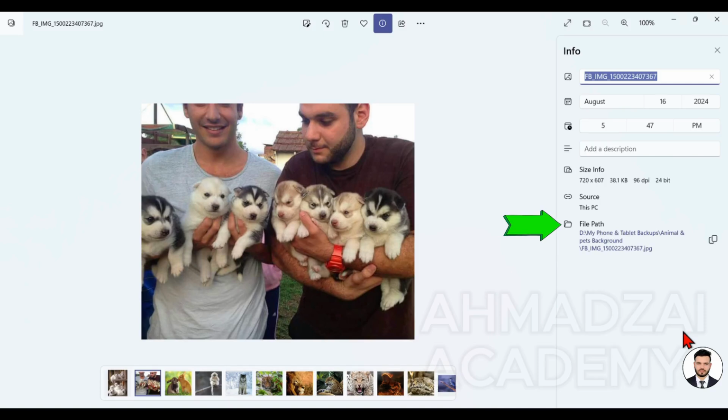The file path shows the complete address of the photo. If you want to copy the full address of the photo, you click on this. Copy. The full address of the photo will be copied. If you need the full address of the photo, you can use it elsewhere as well.